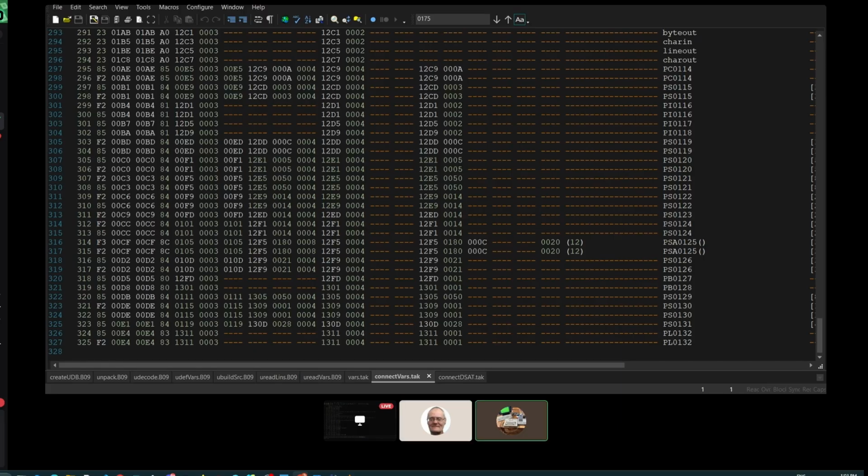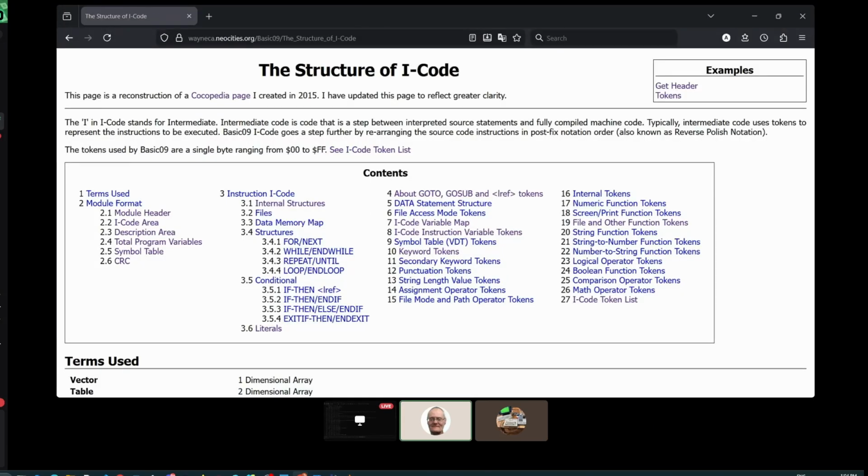What's the page you were sending it to? It's my structure of iCode page. You want me to put it in the chat or pop it up here? Yeah, that'd be great. I'd like to look at that page myself. I don't see it. I think you're still just sharing your text. Oh, I probably have to change the stream. Hold on. Okay, there we go.